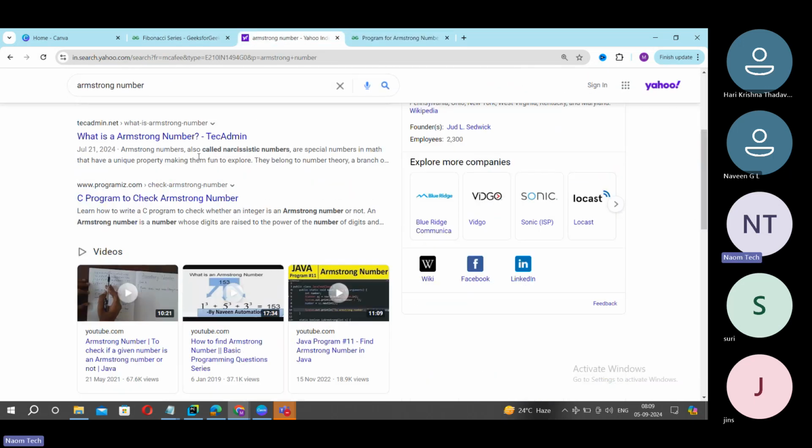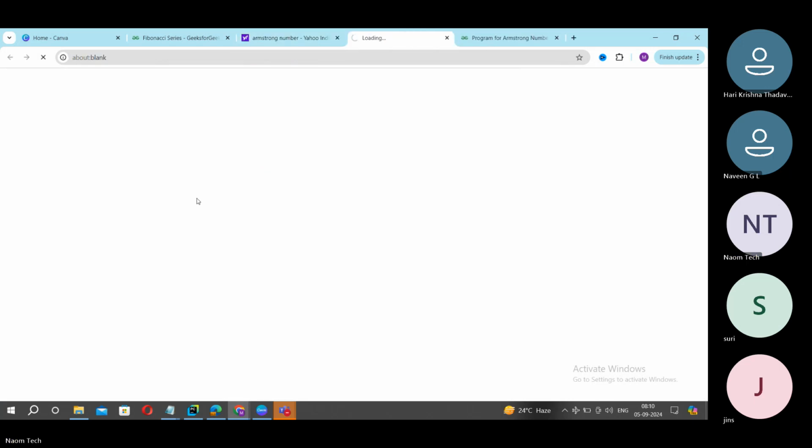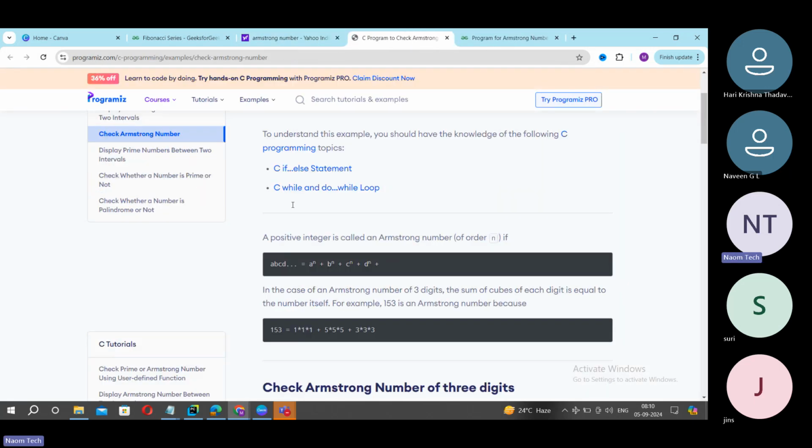Even if it is power of 5, we have to give it to the power of 5. So if we have 5 digits, we should find each individual digit to the power of 5, and we have to sum all those digits where we do the power of 5 here.